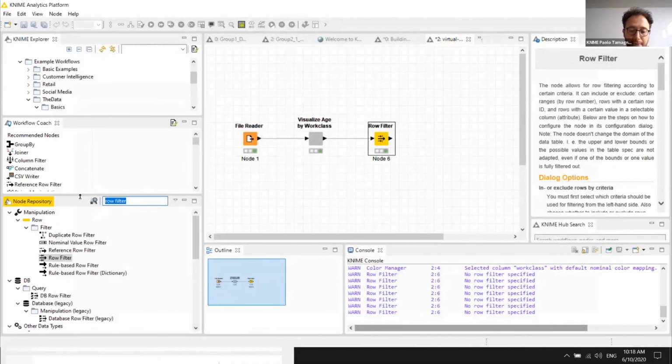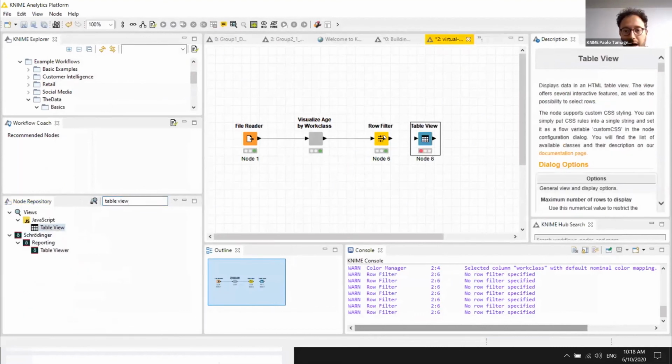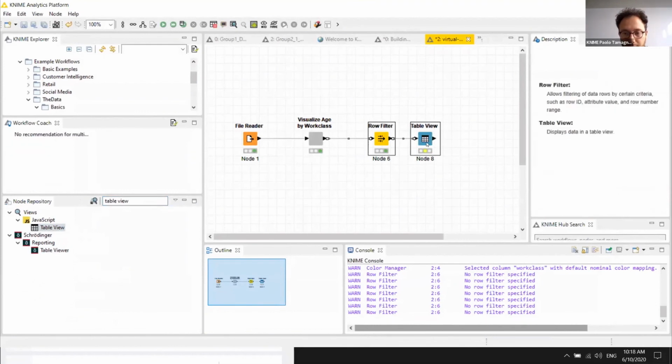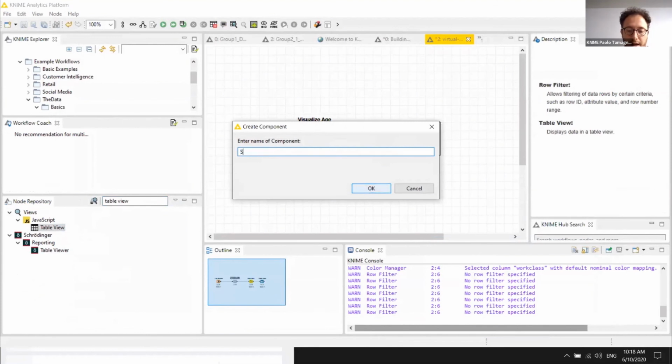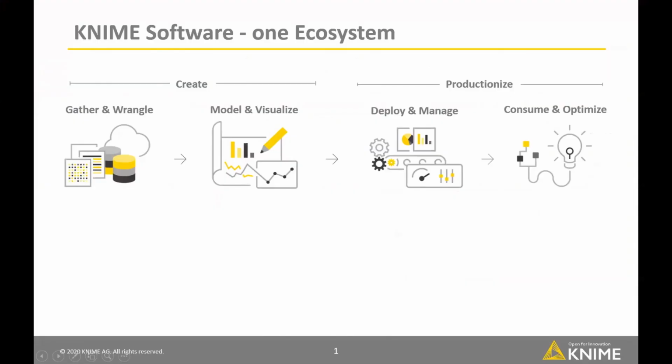I can add, for example, I don't know, another table view here and create another component. Why am I doing this? Because I would like to show you in a second how this can be useful when you want to show this sequence of web pages, not just to another colleague using KNIME, but to pretty much anyone. So another topic here is to have those dashboards deployed remotely.